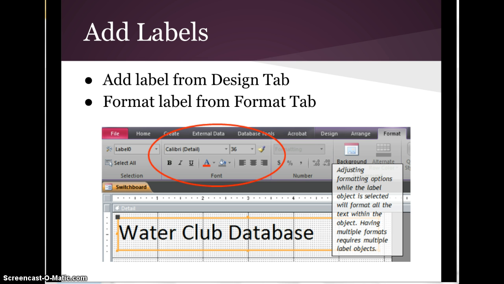So now that we're in Design View for our form, we are going to add first a title. Whenever you want to add text to your form, text that doesn't do anything, text that just displays, you want to add a label. So go to the Design tab on your ribbon, click on the label button, and click and drag the area of your label and type the title of your form.